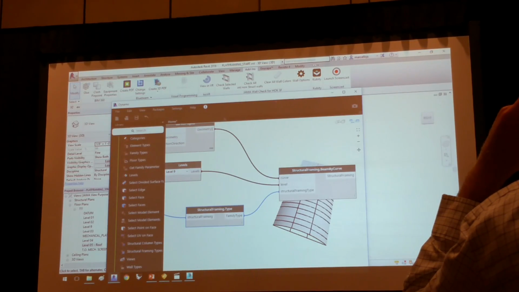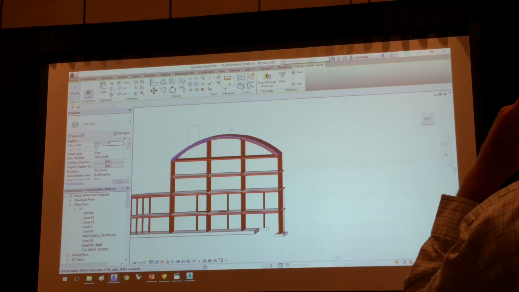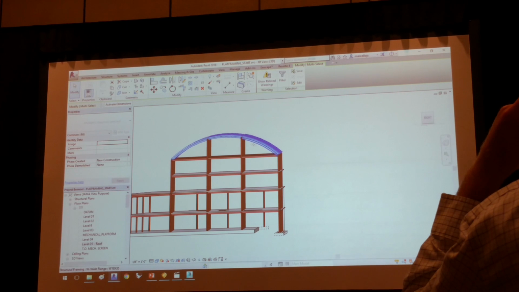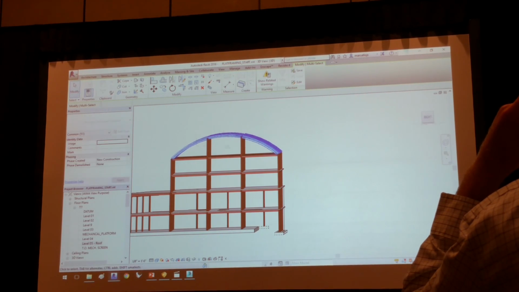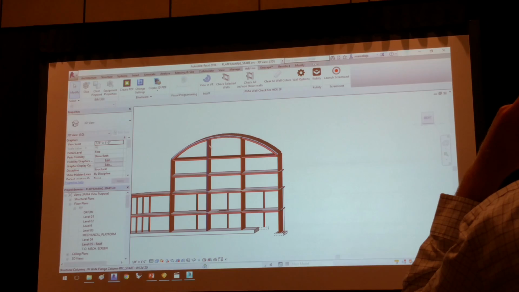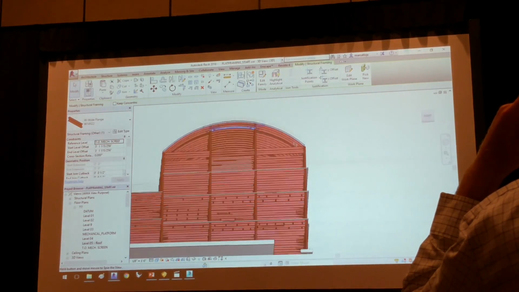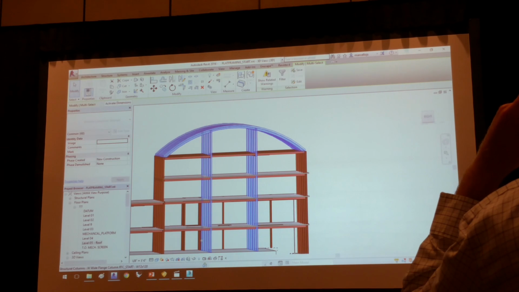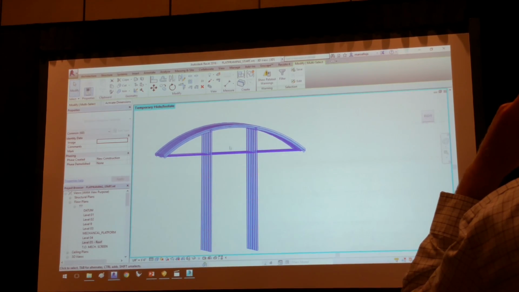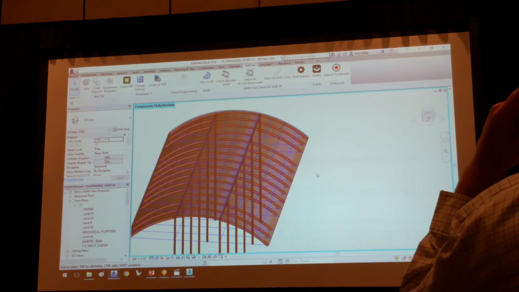There's a little bug running in Dynamo right now where it sometimes will auto-flip your structural framing, and it'll give it a rotation of 180 sometimes. But you only have to rotate it back to 0 again. Okay? And so now it just projected that framing up to the roof. Oh man, how cool is that? Isn't that awesome stuff?